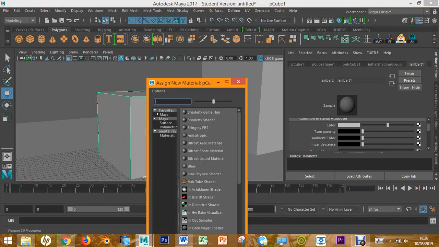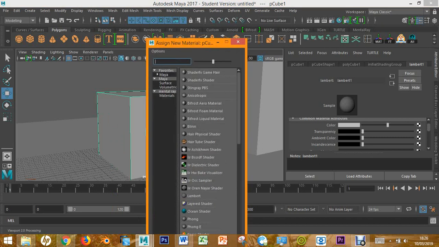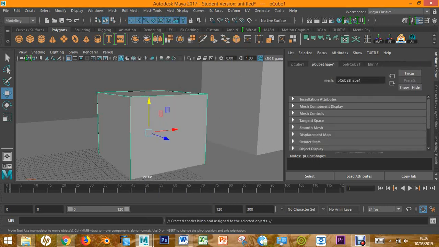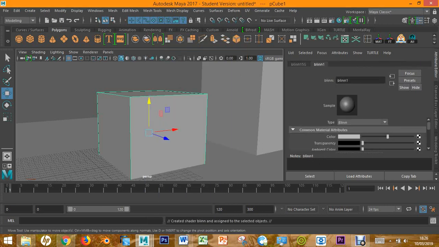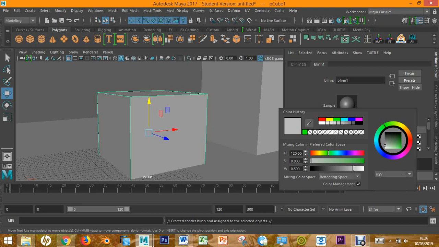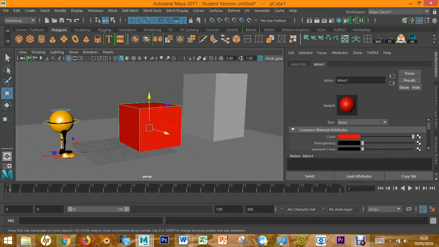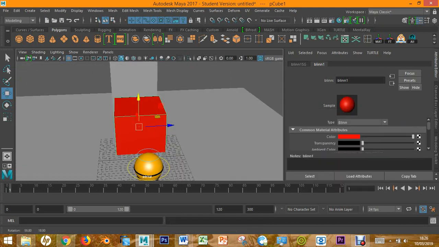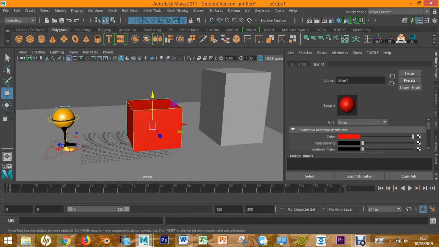When you go on to assign new material, you will see a list of shaders that are inside the Maya software. We have the blend shader, so I accidentally clicked on the blend shader. If you click on a shader, it will assign a new shader to it. So in this case, this is the blend 1 shader. And if I was to go ahead now and click on this color, and let's say I choose red, notice that the color is only associated with this cube. That is because I assigned a new material, which is the blend 1 shader.